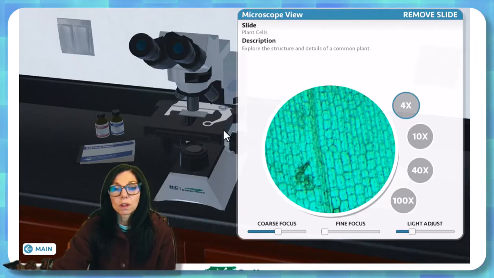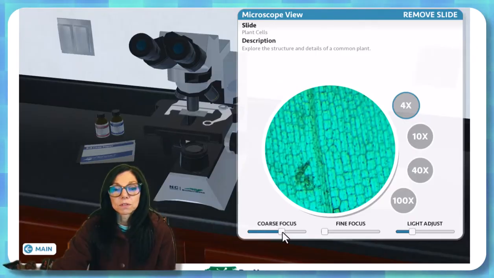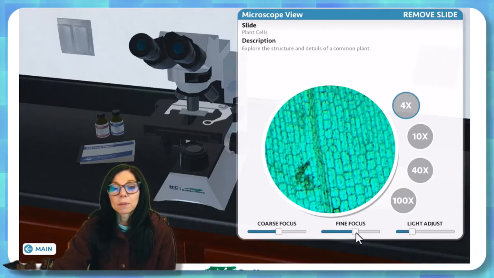And as you roll it up and down or back and forth, you will notice that the stage moves up and down. All right, so you're going to move it until you get it in focus. Then you'll use the smaller knob called the fine focus knob, and you can go ahead and move that back and forth until you get it looking as clear and as crisp as you can.